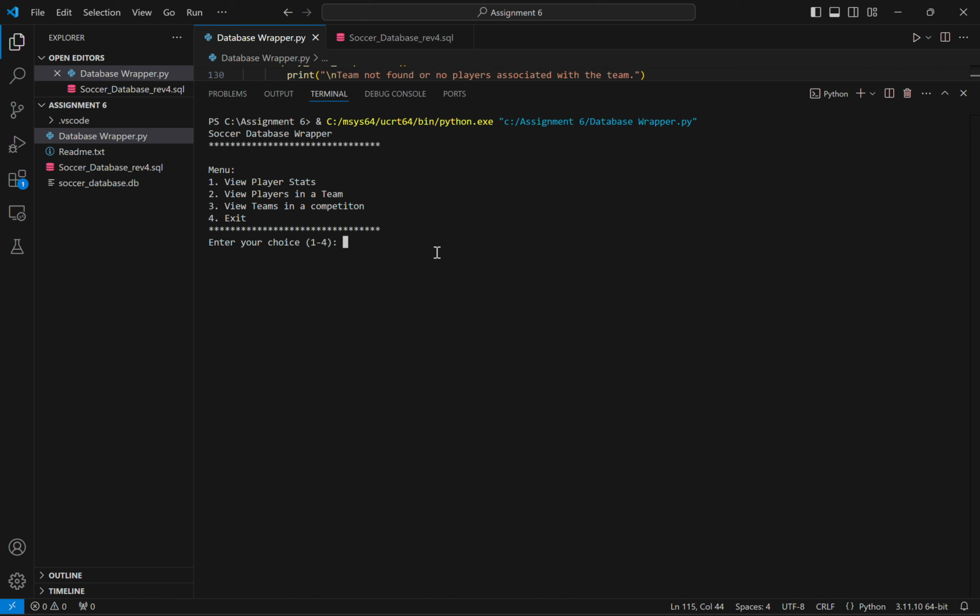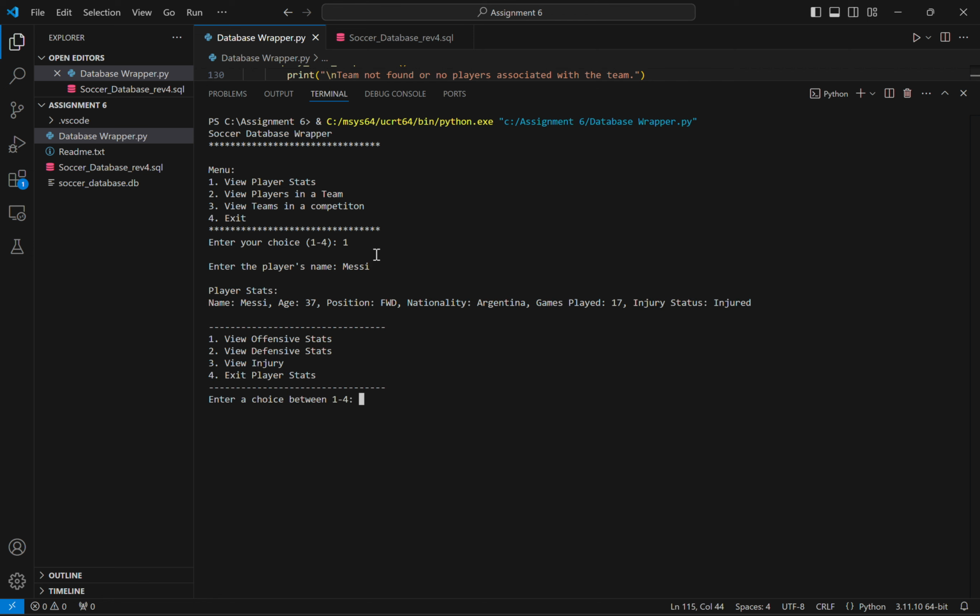Here's a basic demonstration. Once you run the program, you are greeted with a menu. Our first use case is viewing a player's stats. First we enter 1. We enter the name of the player we want to view. We'll enter Messi, and we can see his basic stats. He's 37 years old. He's a forward. He's from Argentina. He's played 17 games this season, and he is currently injured.